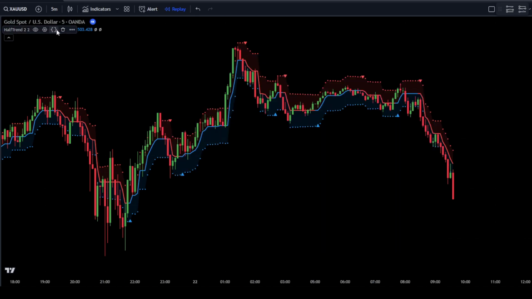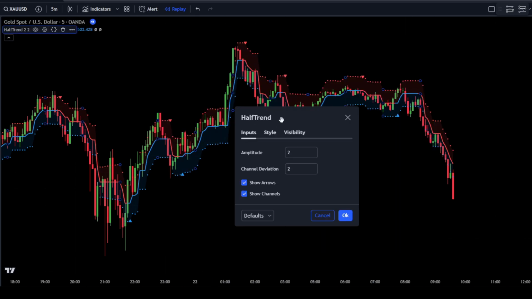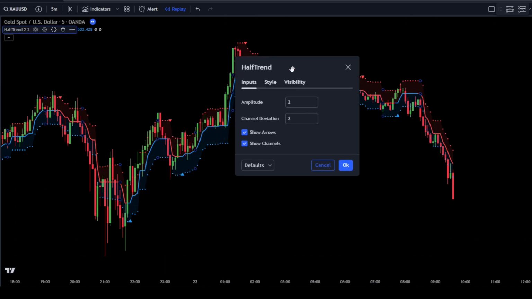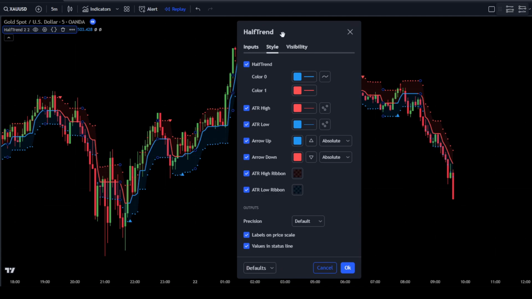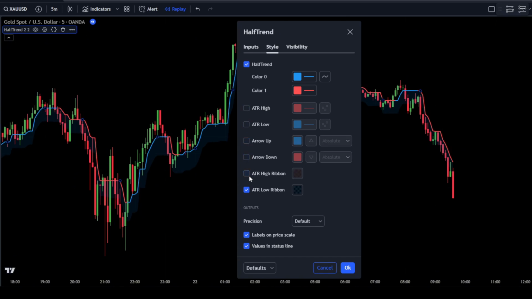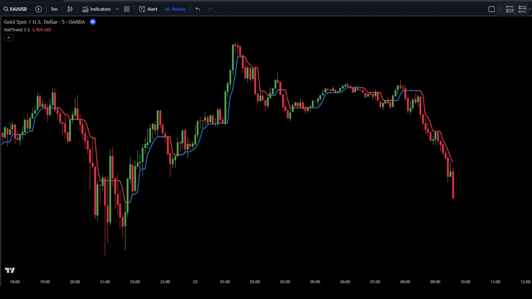Next, adjust the settings on the HalfTrend indicator. In the Input tab, leave the indicator on the default settings. Then, you can go to the Style tab. In the Style tab, remove some markers that we don't need. Uncheck ATR high, ATR low, arrow up, arrow down, ATR high ribbon, and ATR low ribbon. Once done, simply click OK to confirm the changes.